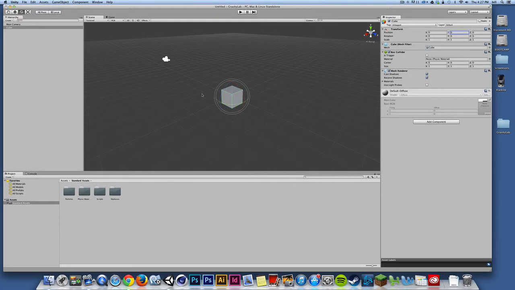Get in the habit, if you're not already set to the move tool, it's the tool in the top left-hand corner just to the right of the hand tool, make sure that you have the move tool selected as your default tool. With the move tool selected, any object that you select, you'll see it'll give you the 3 direction axes.